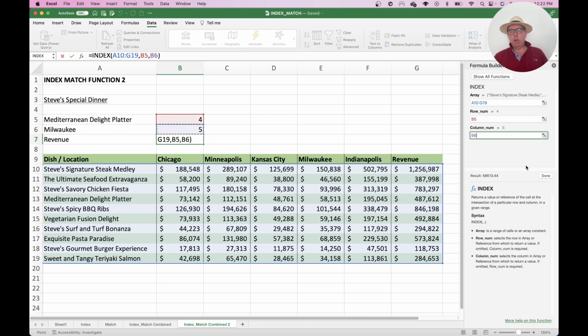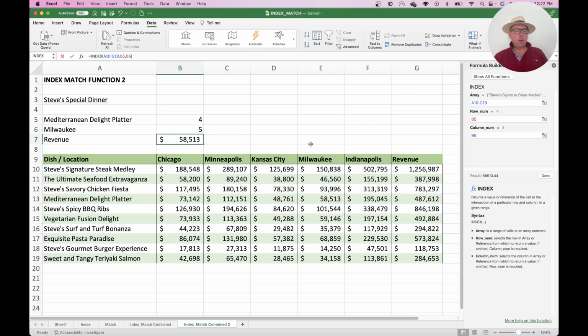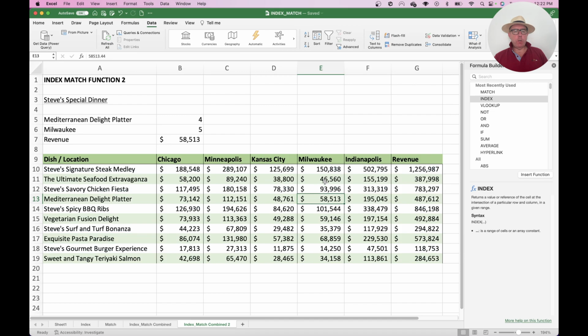Okay, so this suggests here, just as a sort of trial, 58513 is the number we're looking for. So if we can just double check now, Milwaukee, and we've got Mediterranean delight, 58513. There you go. So if we press done, and there it is. 58513 is there, which is Milwaukee and Mediterranean delight platter, which is great.